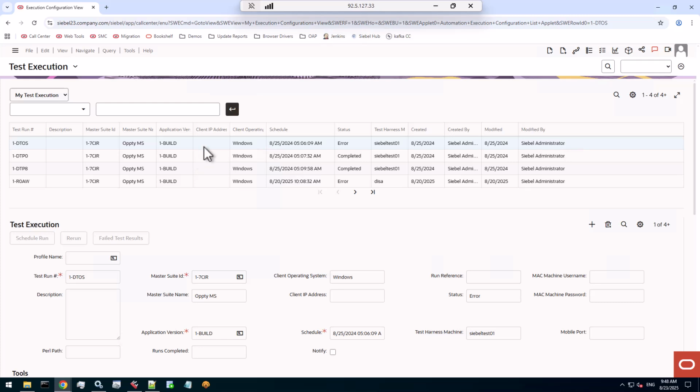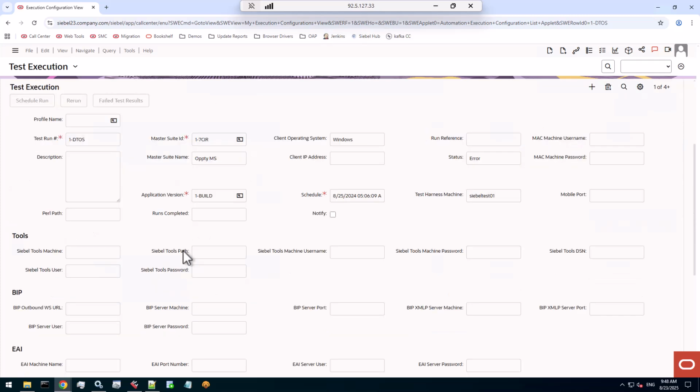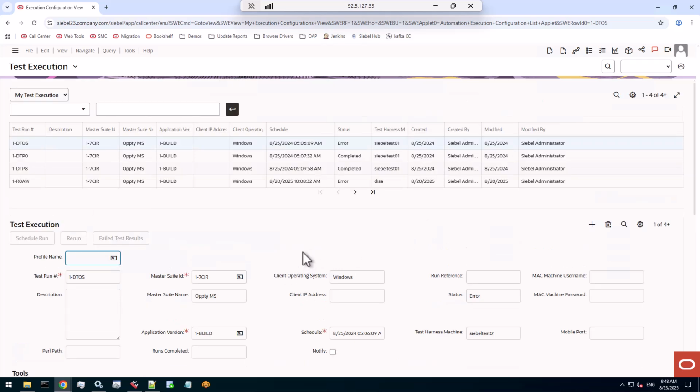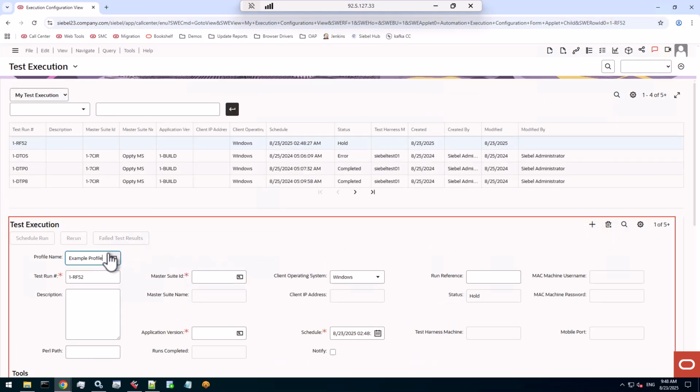Okay, but I digress. So what's new here is, you can already see there's a new field, profile name, and there you can obviously pick a test execution profile. There's also a new button, failed test results. So you will see this when you are on 25.8 and higher. So if I create a new test execution, I see that an example profile is populated here because I selected that to be the default profile. So the system looks for a default profile and uses that.